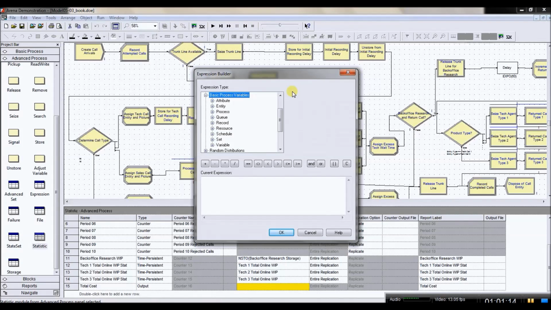So our total cost will be the new resource cost, which is the expression that we defined. The expression is not under basic process, but under advanced process variables. So advanced process, then expression, then value, and here's our new resource cost. Then I click off, and then add additional cost. The next cost I want to add is the excess waiting time cost multiplied by the corresponding values.